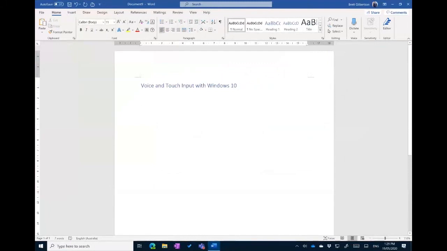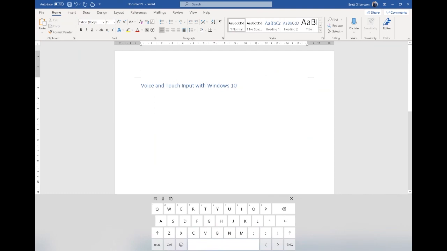Here we go. So down in the bottom right hand corner of my Windows device, I click on the keyboard there. And one of the tools that you'll see here in the touch keyboard is the microphone icon. So if I clicked on the microphone icon there, I can type with my voice.